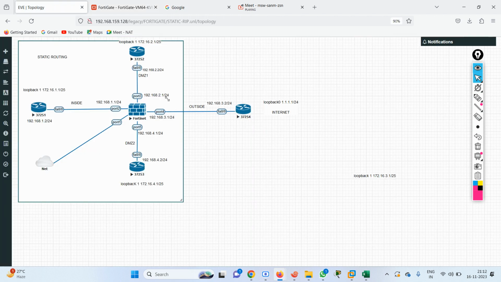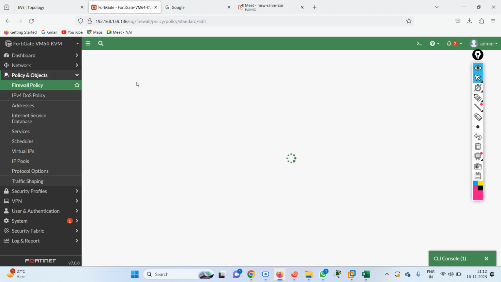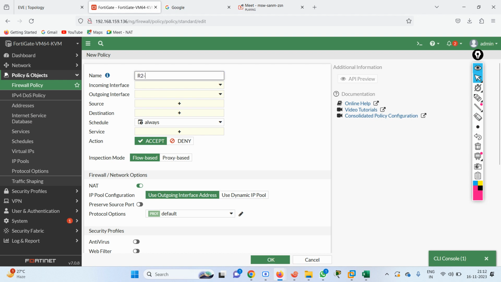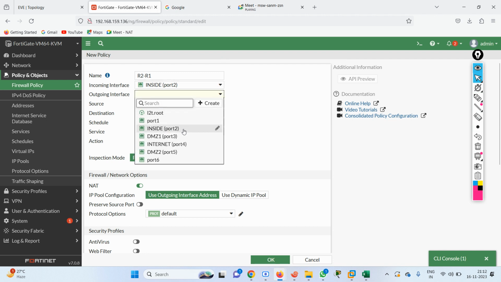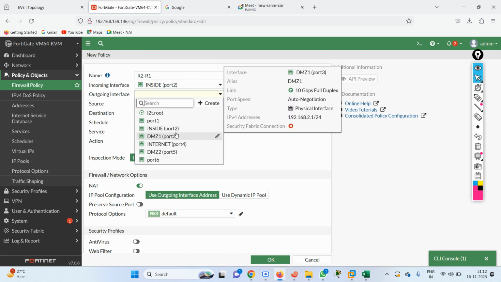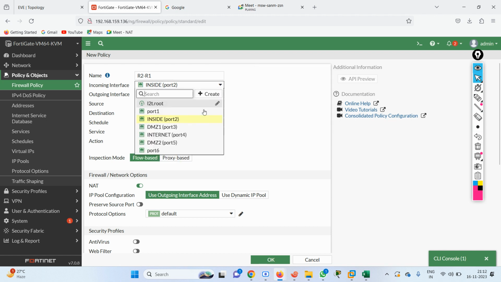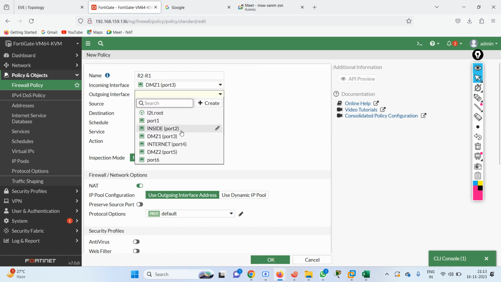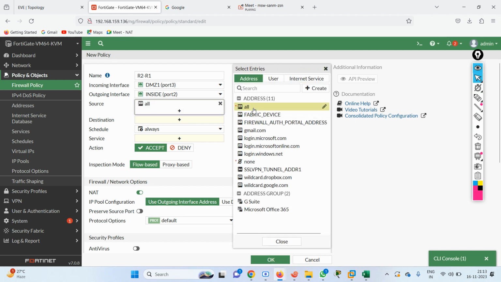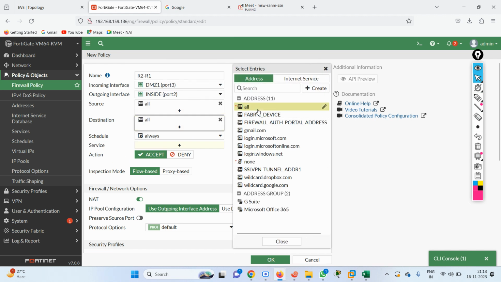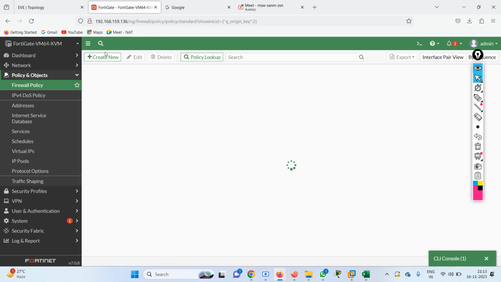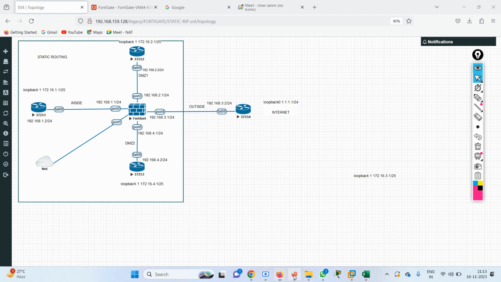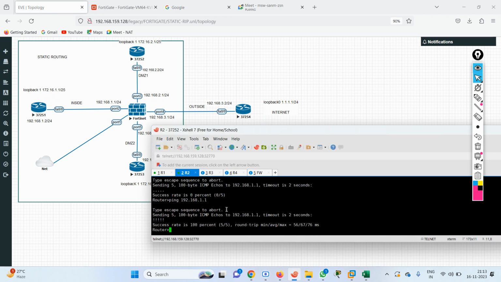So for that we need to create one more policy, R2 to R1. The packet will come from port number 3 and go via port number 2. Source will be all, destination will be all, services is all. Now if you hit 1.1, we are able to reach, right? From R2 to R1 we are able to reach.